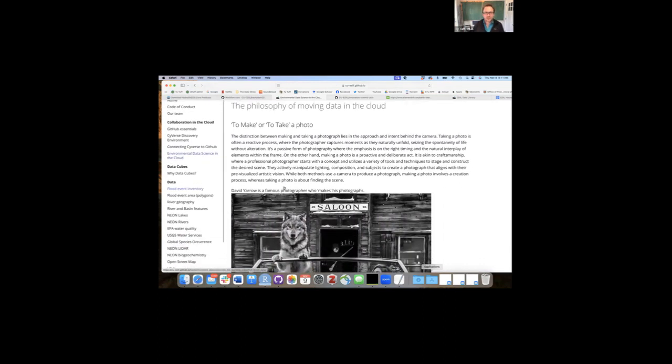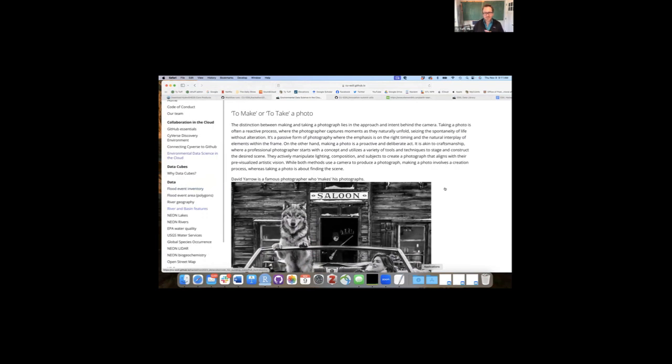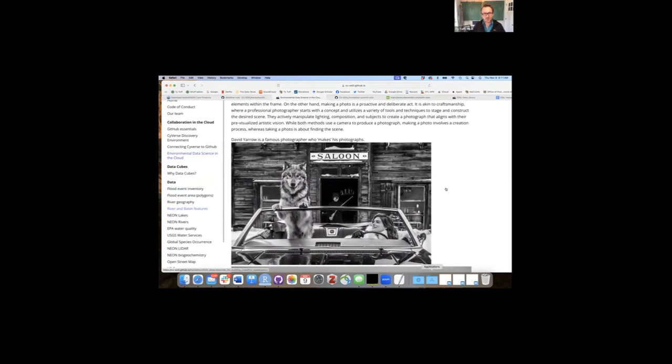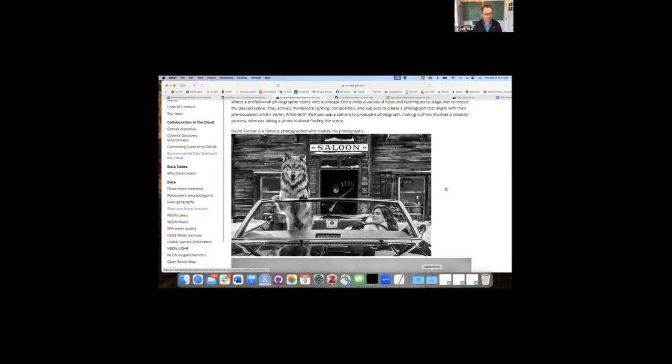So let's give ourselves a little analogy to grasp onto so we can start to think about these tools and think about the way to conceptualize this. One of my favorite photographers is David Yarrow, and he loves to engage in this debate on whether you make or you take photographs. And what I love about this debate is that nature photographers often think, I'm going to go and find the perfect spot, and I'm going to find the perfect moment, and I'm going to find the perfect angle. And then when that thing happens in front of me, I'm going to take the picture.